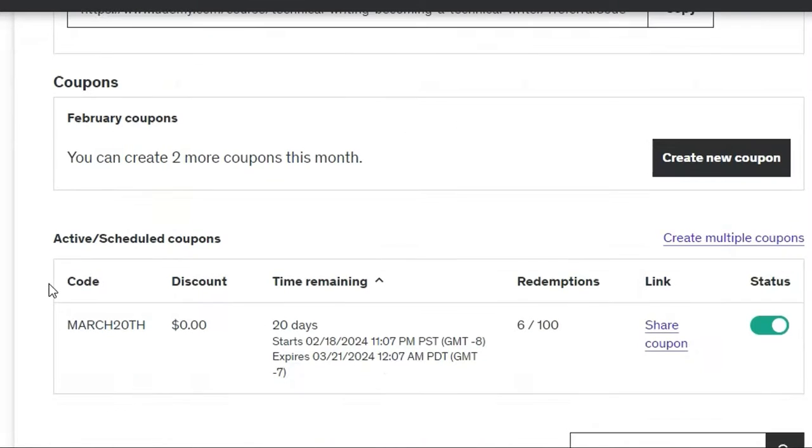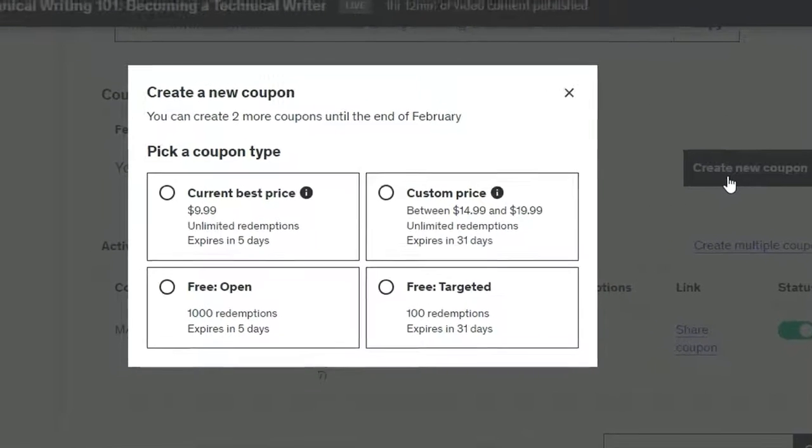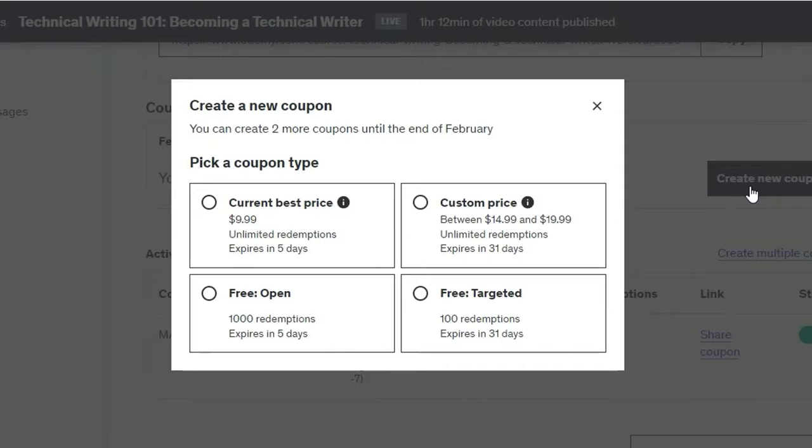I already have one running here. You can see this one. This is a free coupon. So far, 6 people have already used the link. Remaining days is 20 days. That is time remaining. So if I want to create a new coupon, I just click on create new coupon. Now let me explain the different types of coupon options.